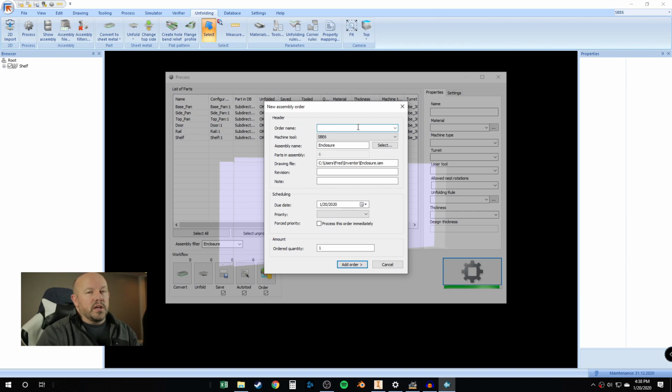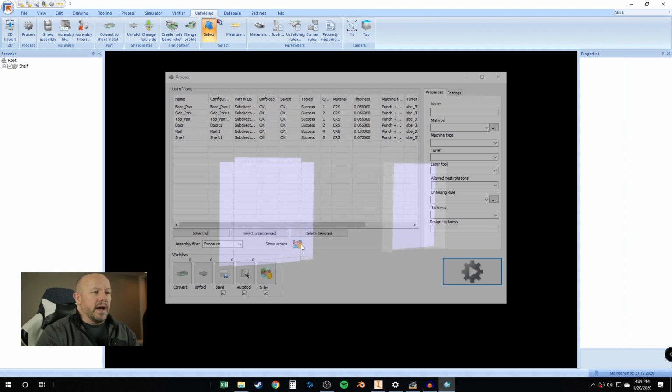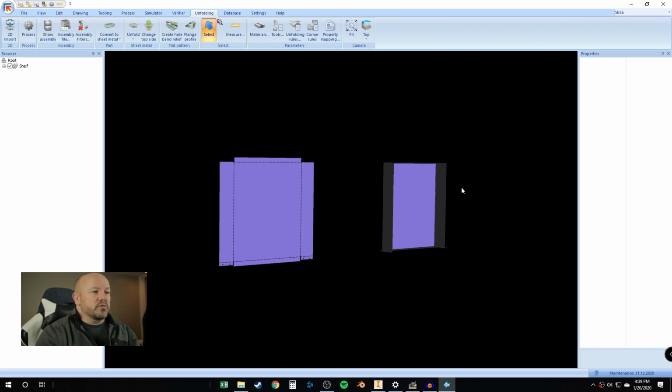So we can give this an order name, and this could be your order number, but we're going to call it enclosures_50. I want to make 50 of these, and here's where I put my quantity. So this is my kit quantity, and that multiplies up the BOM level quantities and gives me all of the parts that I need. So we've added the order, and that's in the orders database now. We can close out of this screen.